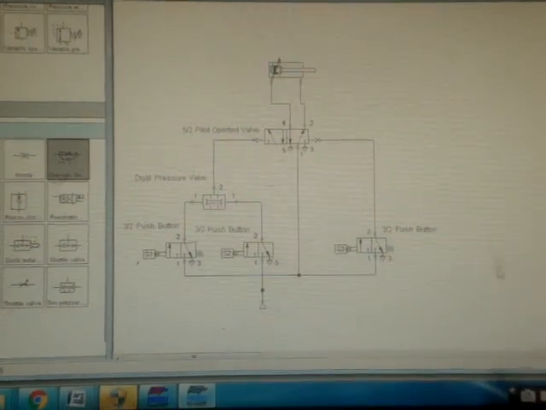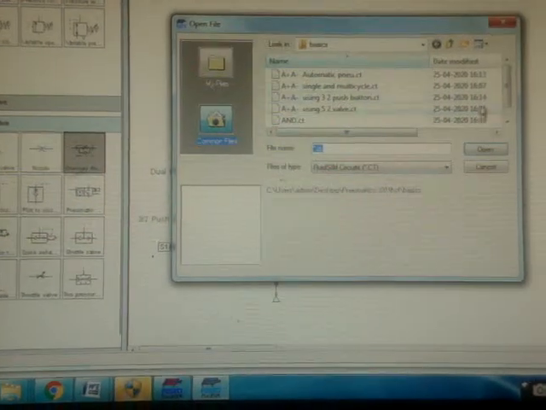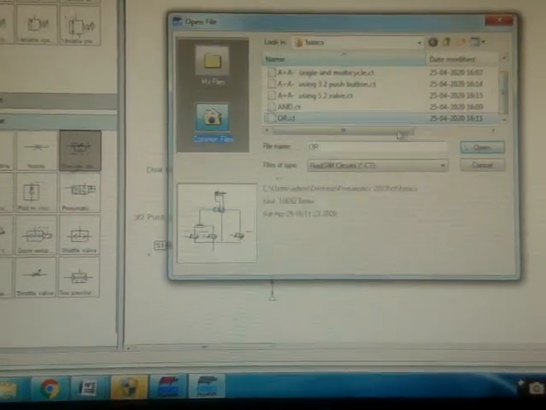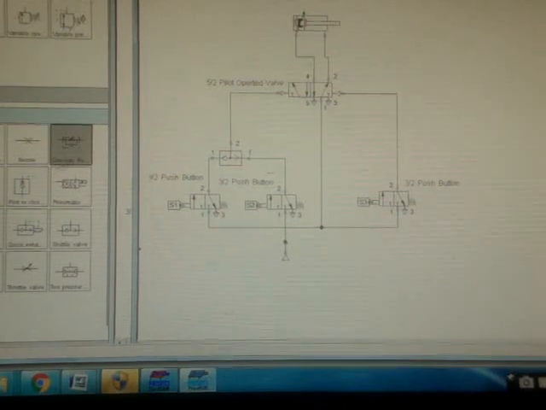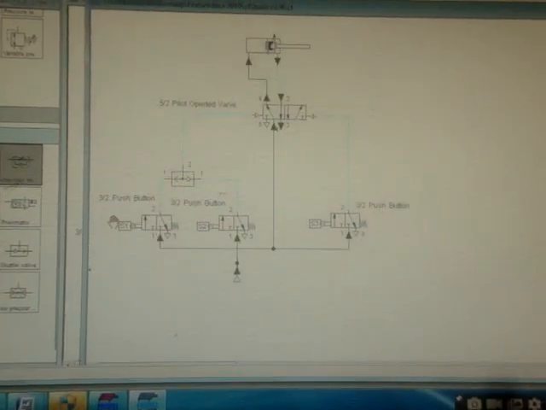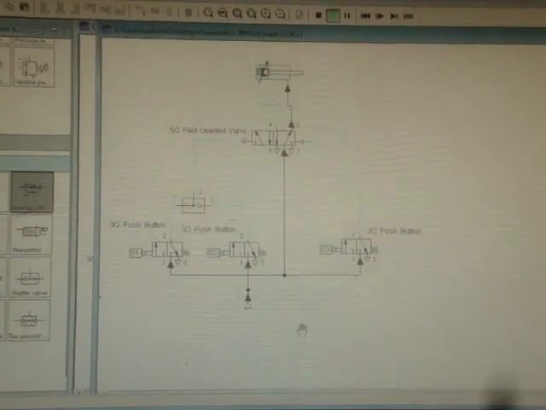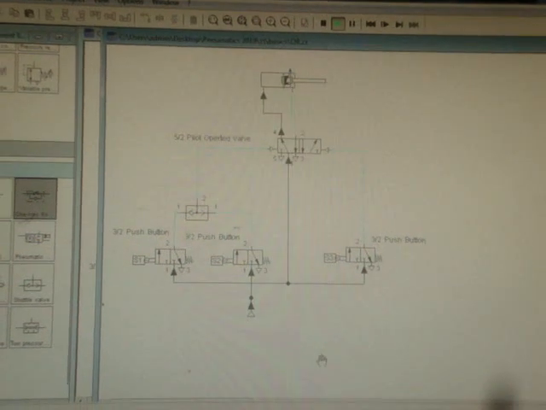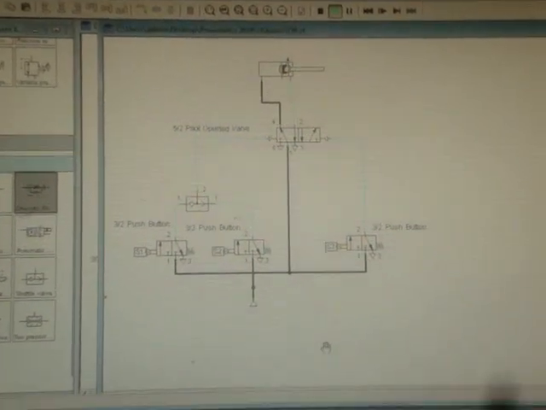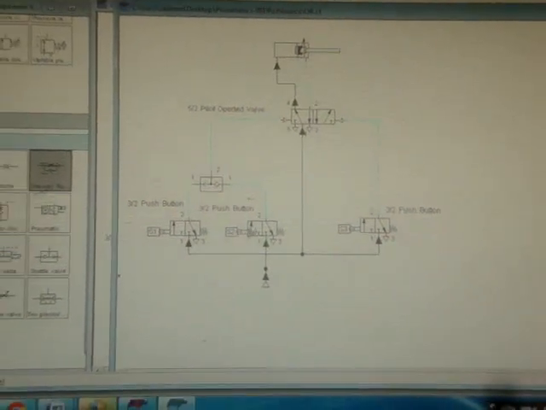And now I'll go for OR gate. So in this case, OR gate, if I press any one, S1 or S2, it goes here because it is a shuttle valve. Okay. So now in this case, if I press S2 also, the piston moves forward. So now piston back. This is called OR gate.